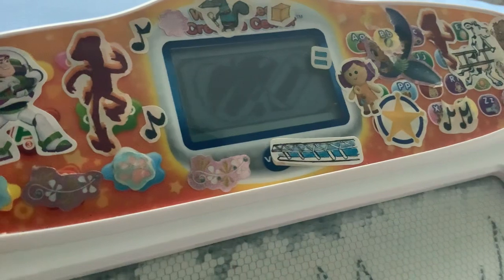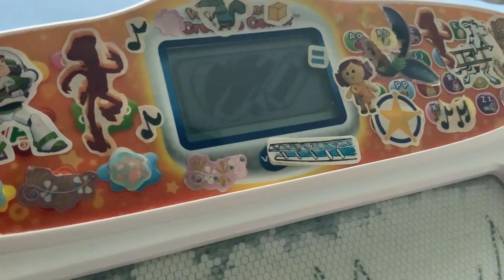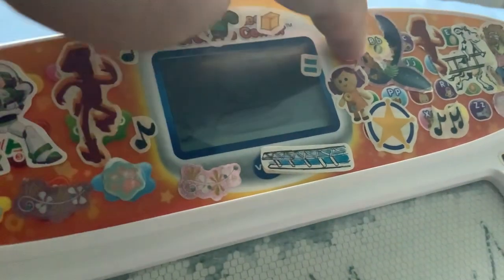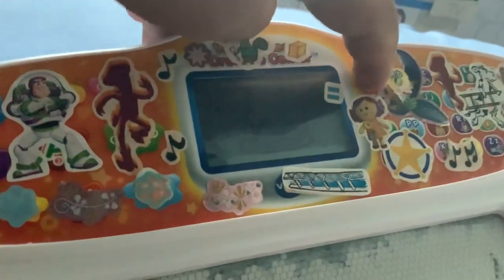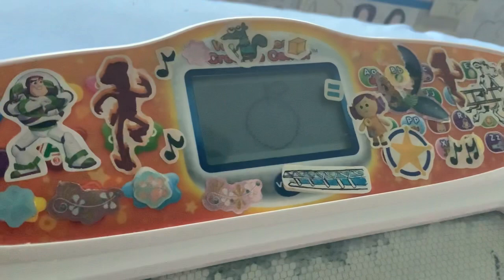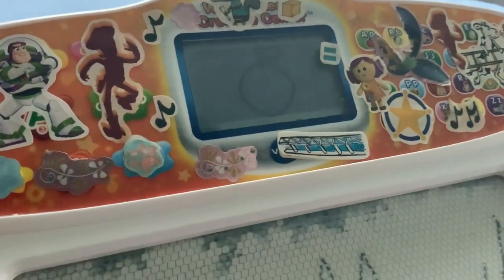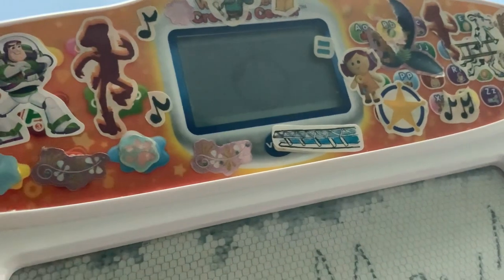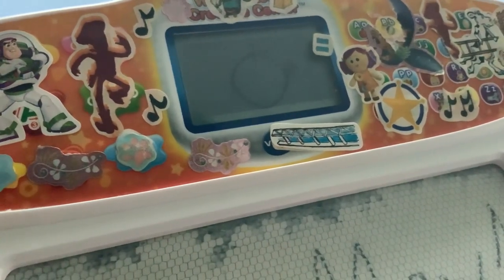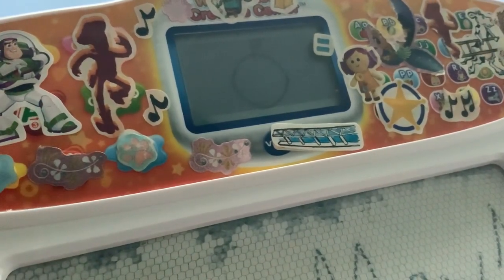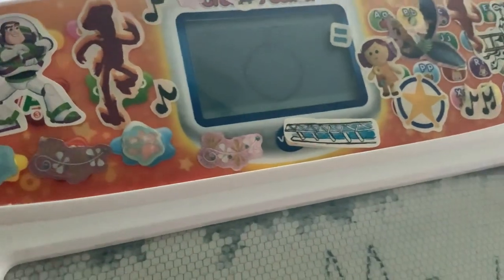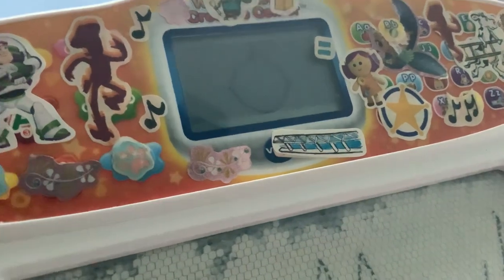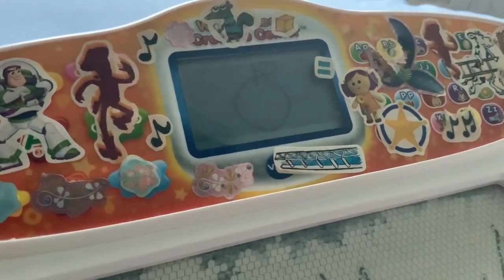How to draw. Let's learn how to draw step by step. Press an object to start. Apple. First, draw the circle. Then, draw the egg. Finally, draw the egg. Now, it's your turn. Follow me to draw the apple.